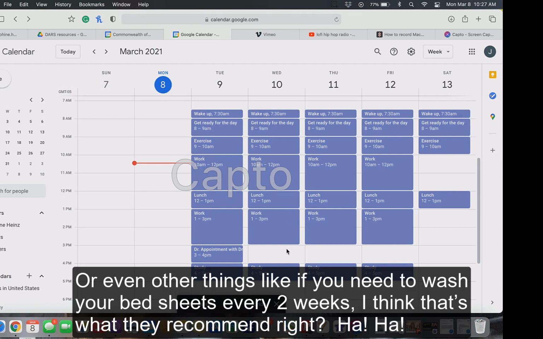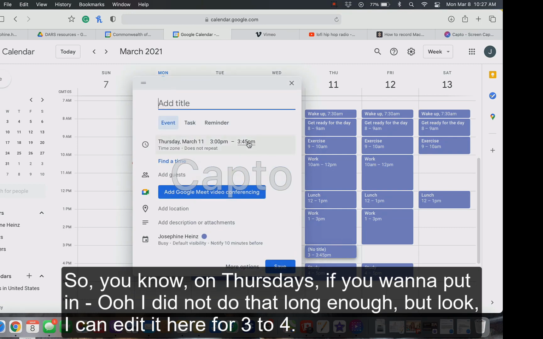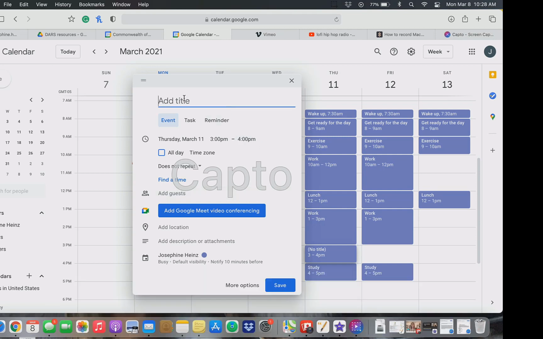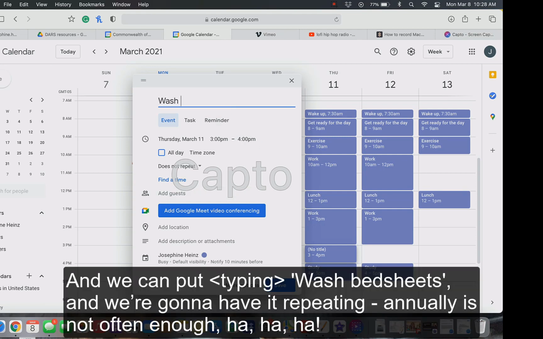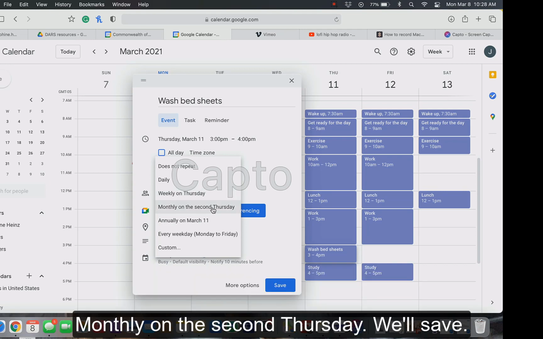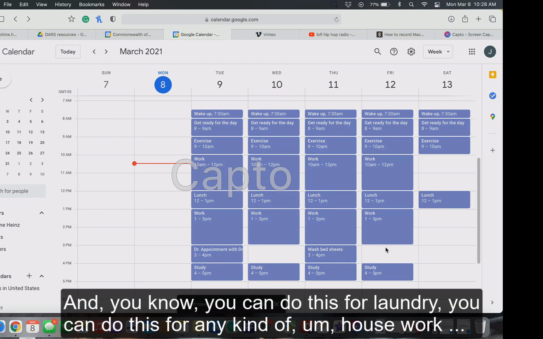Or even other things, like if you need to wash your bed sheets every 2 weeks. I think that's what they recommend, right? So, on Thursdays, if you want to put in, ooh, I did not do that long enough, but look, I can edit it here for 3 to 4. And we can put wash bed sheets. And we're going to have it repeating. Annually is not often enough. Monthly on the second Thursday. And we'll save. And you can do this for laundry.